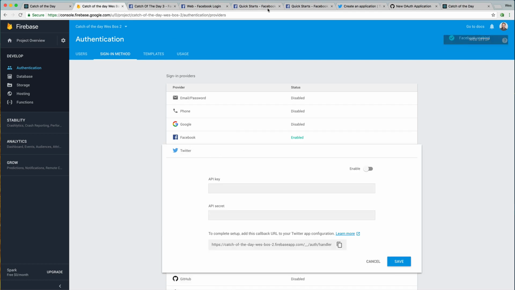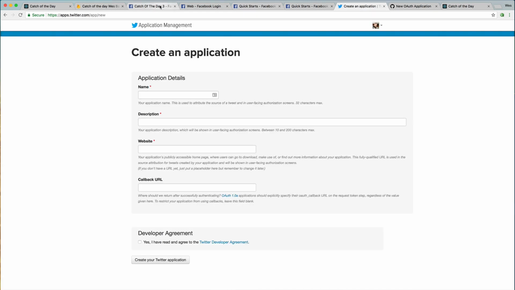So go to Twitter, and we need to go to apps.twitter.com, and then you will be able to create a new application from there. And we're just going to call it Catch of the Day. Doesn't matter which one, what you do here, because that's just for your actual application. That's not the OAuth URL. And then this is the callback URL that we need to paste into there, and you click on yes.